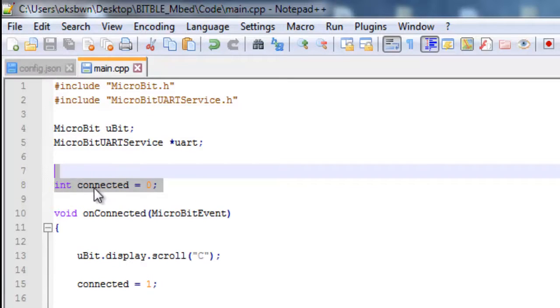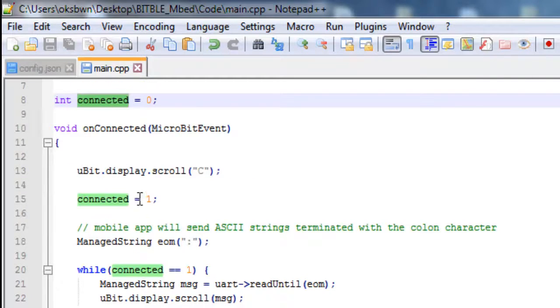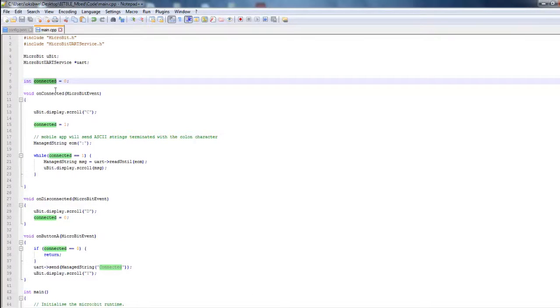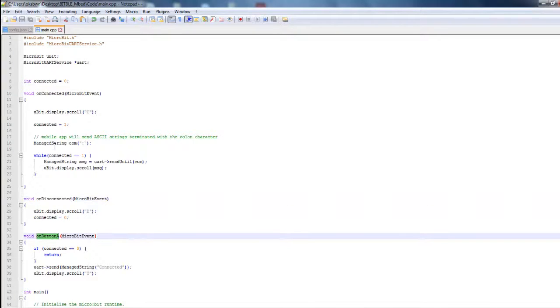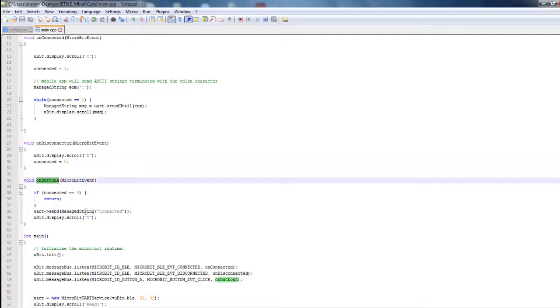Next we have defined a variable that shows if our BBC Microbit is connected to the paired device or smartphone or anything that is supporting BLE. Then we have three functions defined over here. Those are called whenever a certain event occurs, like onConnected, onDisconnected, onButtonA. So as you can understand, onConnected is called whenever the BBC Microbit gets paired or connected with your smartphone or any other device that you are trying to communicate with. Then onDisconnected is called whenever the BBC Microbit gets disconnected from the connected or paired device. Then onButtonA is called whenever we press the button A of your BBC Microbit.